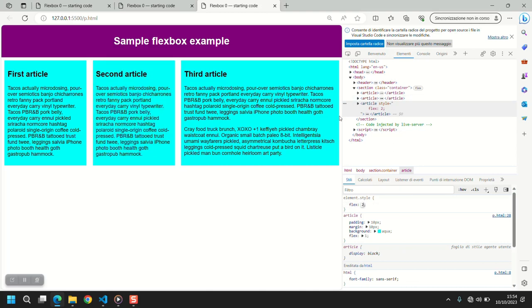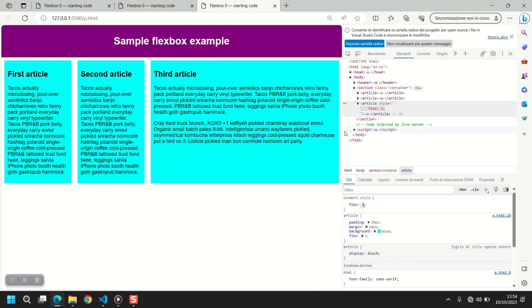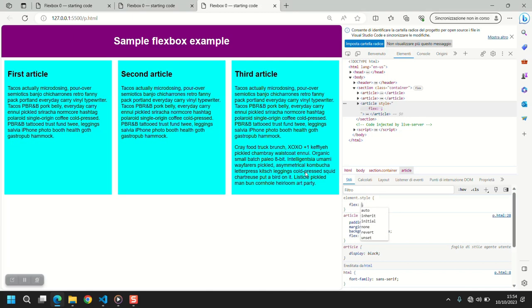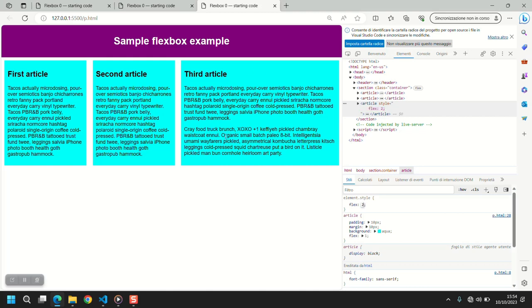What it is doing is, okay, here you have written 1, 1, 2. So this one is occupying 2/4 of the space, this one and this one. Now, if I come here and I say 3, this is occupying 3/5 of the space, this one and this one, and so on. And yes, as you see, it can be very useful if you want to give more space to one of your boxes than the others. It works very well.